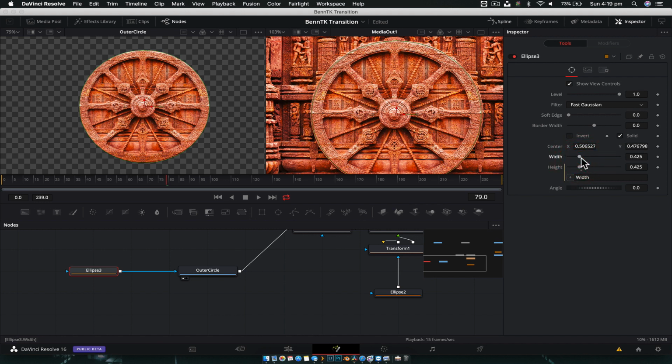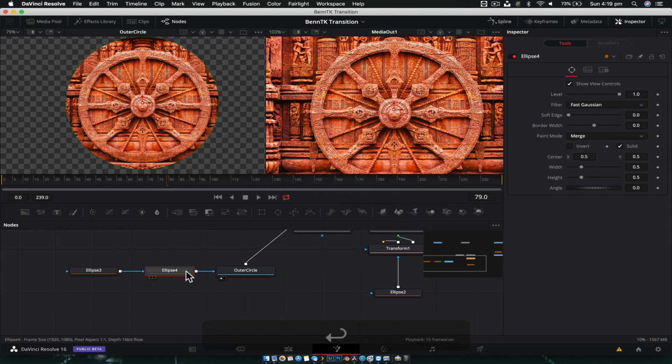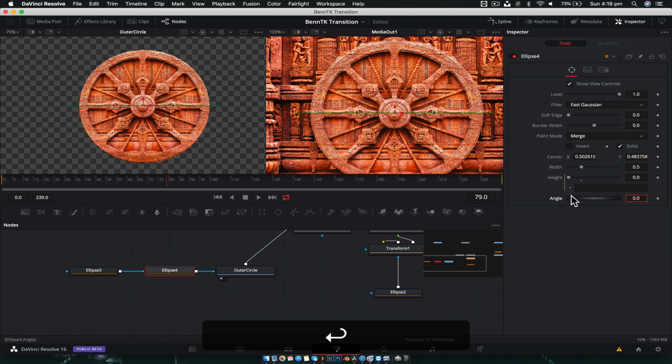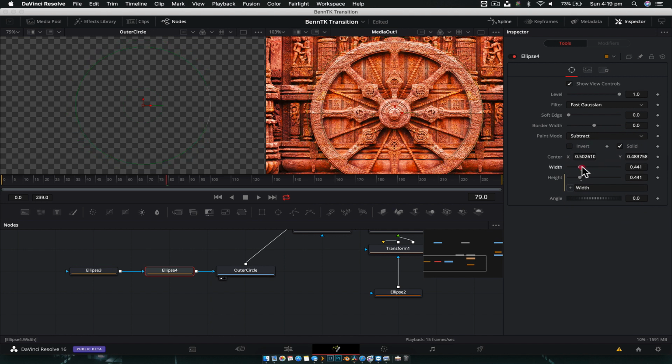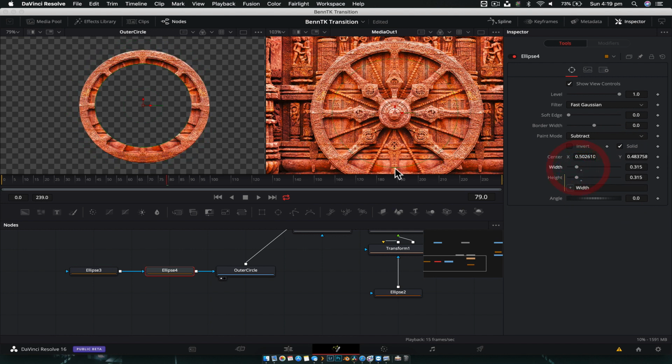Looks good to me. Now that we have that one there, we're going to hit shift space again and add an ellipse in the middle, and this one is going to cut out the center portion. So we're going to create our expression, hit enter, and with this one we're going to change it to subtract. As we bring this in, you can see we're creating that hole for us. We're just going to move this around and resize it until we have that outer circle like we want it.